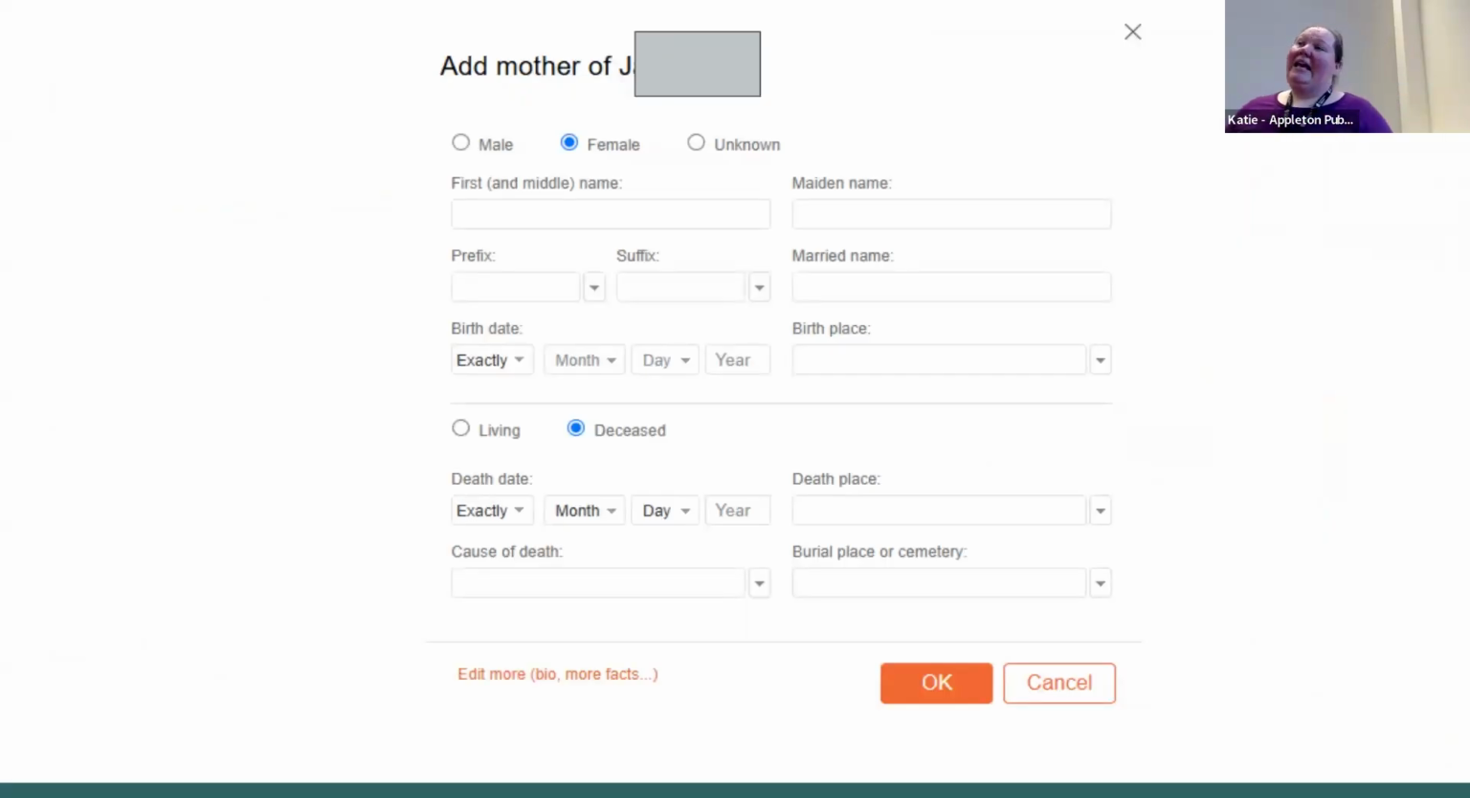But of course, once I hit a name of somebody to add, so for example, if I want to add the mother of somebody, it's going to ask me their first and middle name, their maiden name, a prefix and suffix, their married name, birth date, place. I can mark if they're living and deceased, their death date, death place, cause of death, burial place, or cemetery. It asks for a couple different additional details that some of the other sites don't ask for, but you can easily add that in here. And you can even add more facts if you click on this Edit More spot. Once you would be done, you would just click OK, and then they're added to your tree.